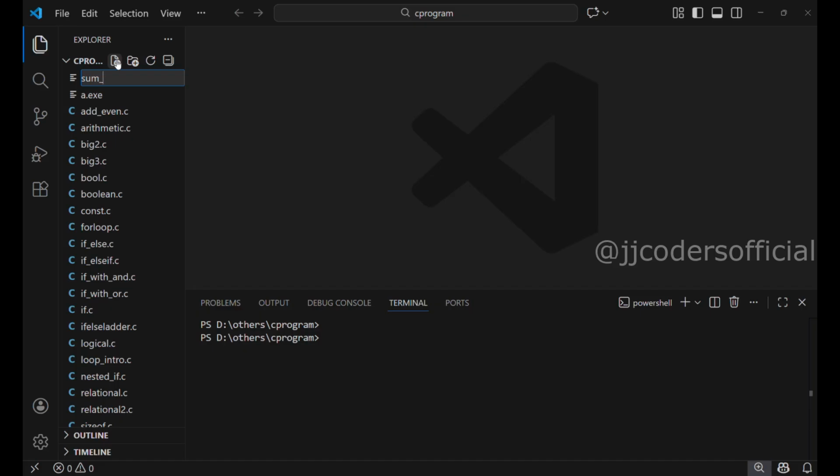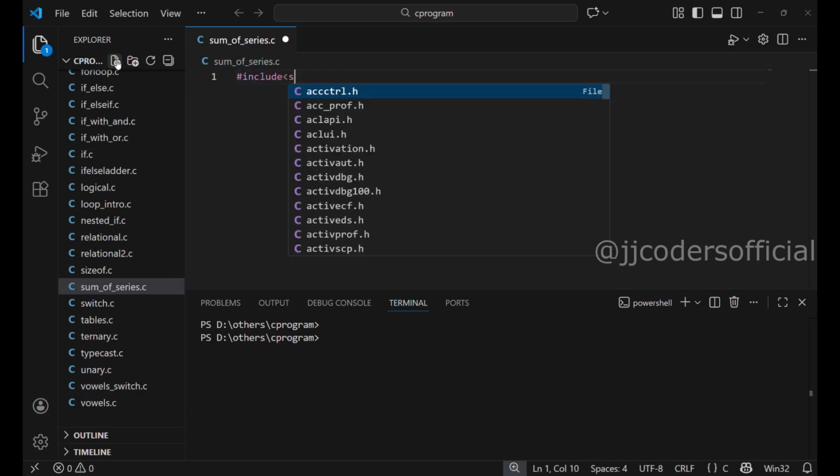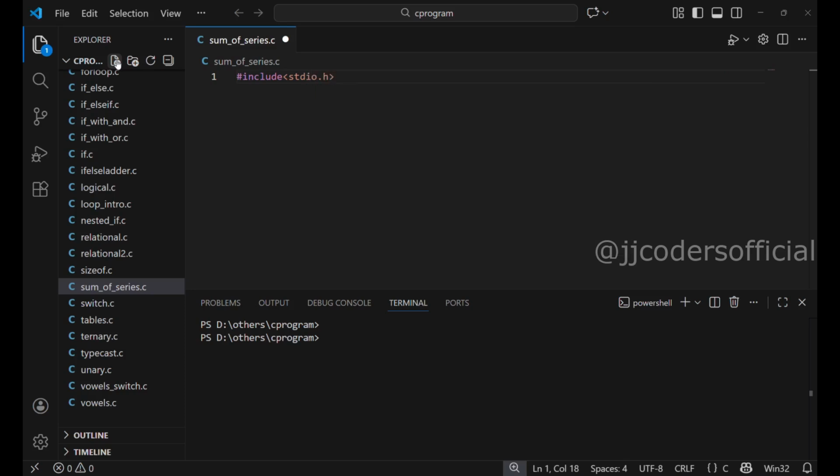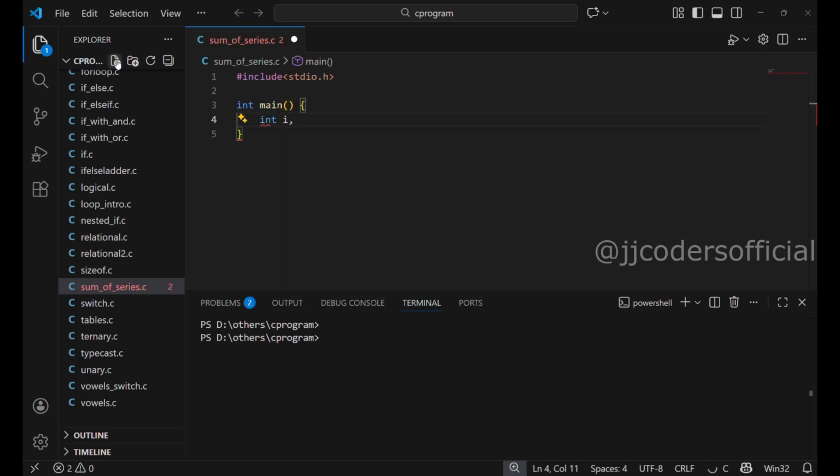In the VS Code, I am creating a C program named sum_of_series.c. I am including the header file stdio.h to use the printf and scanf. Next, I am creating the main function of the program. Within the main function, in the declaration part, I am declaring three integer variables i, n and sum.